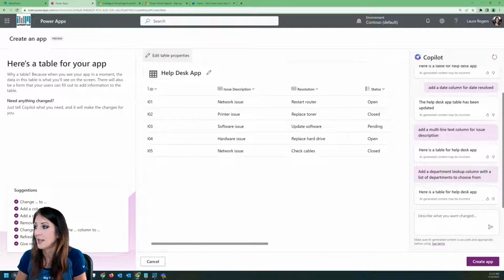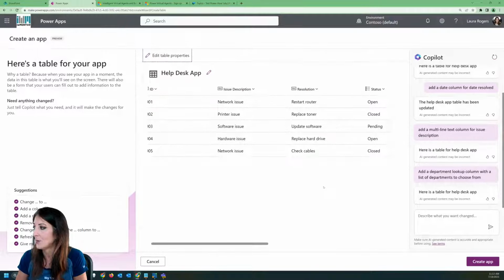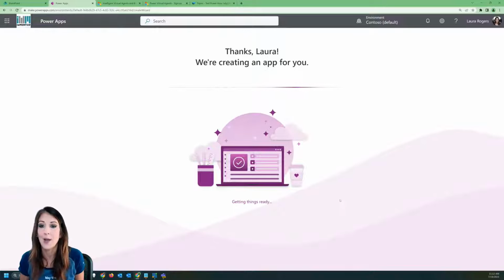So I'll go ahead, and this is everything that you're going to do as far as just using the natural language. You can edit your table properties. It doesn't really have anything that you can edit as far as the table properties in here. It just kind of makes it look like you can. And then you click Create App. So that's where it's going to spin up an app for you.